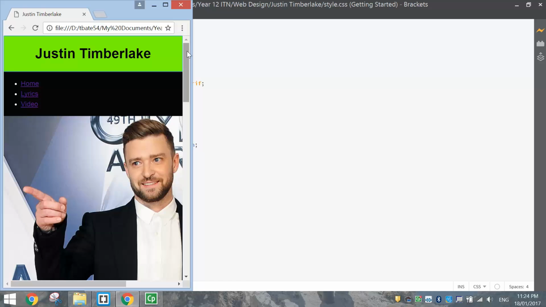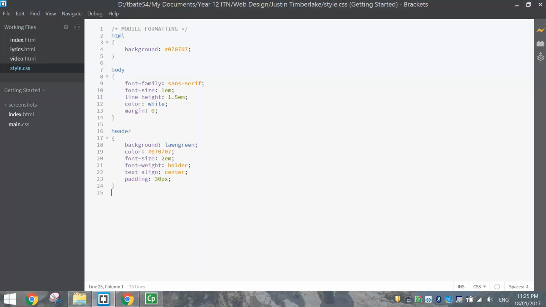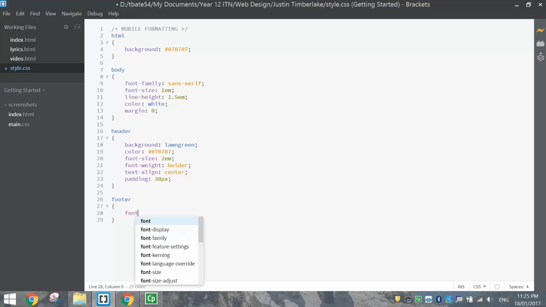Next thing I might do, if we scroll to the bottom, is the footer. Okay, this little copyright statement. We've done the header, so let's just go down to the footer. So I'll put in the footer tag, open up the curly braces. Now for the footer, we're going to make the text a little bit smaller. So I'm going to write in font-size, and I might go to 0.75em.